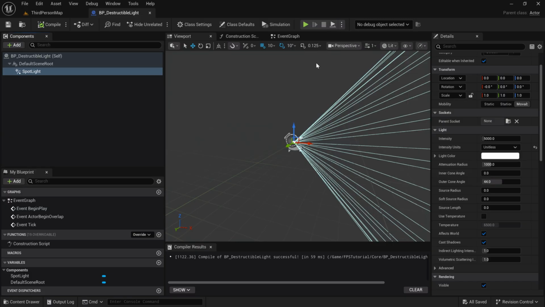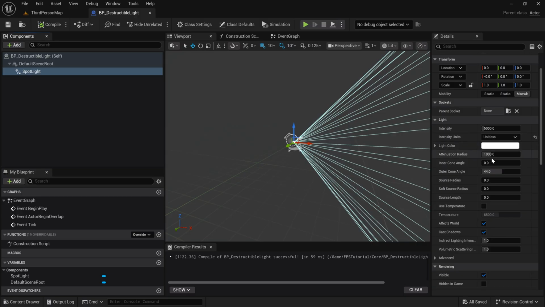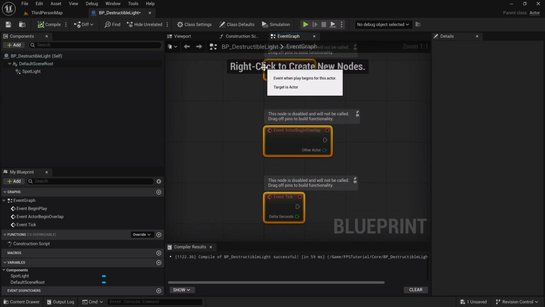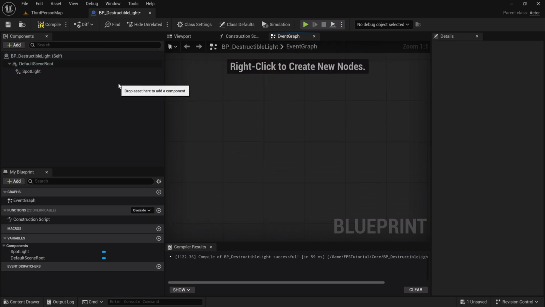We could just destroy the actor. However, if we do destroy the actor, we won't be able to re-enable this light. So what I'm going to do for this tutorial is not destroy the actor completely. Instead, I'm going to be disabling the spotlight. And so to do that, I'm going to go to Event Graph, and I'm just going to add some functionality here to disable the spotlight, and then we'll figure out how to build this into the actual weapon.